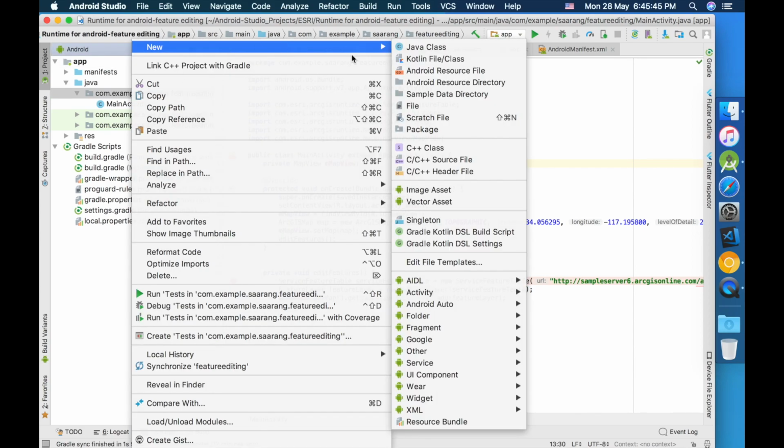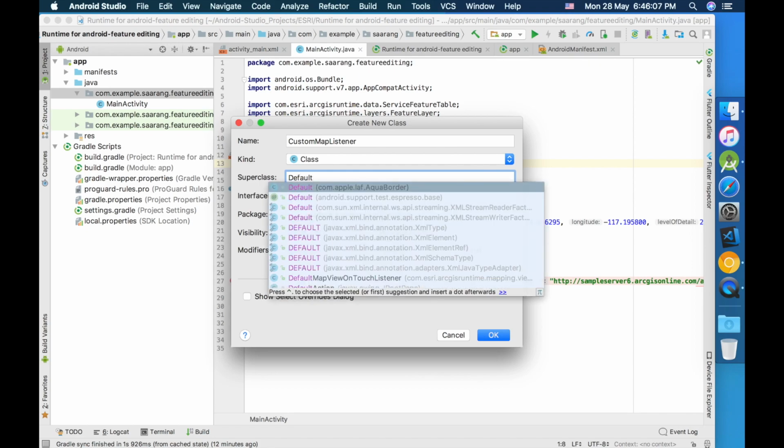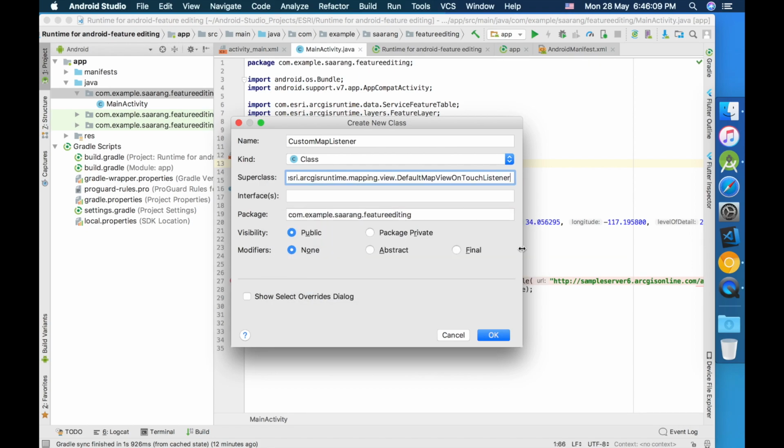So first of all, I need to implement a touch listener on the map view because I want to add the feature when I tap on the screen, or you can say tap on the map view. So I'm going to name it custom map listener, and I will extend it from default map view on touch listener.